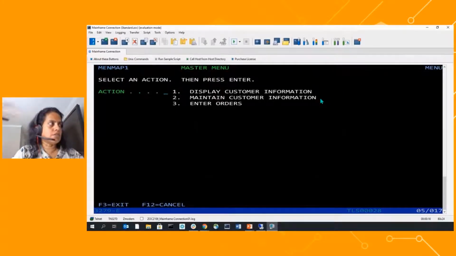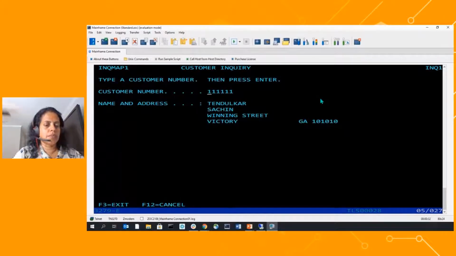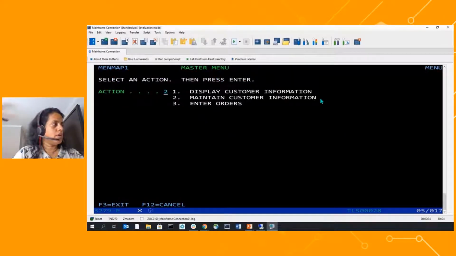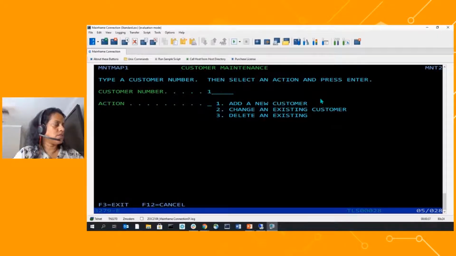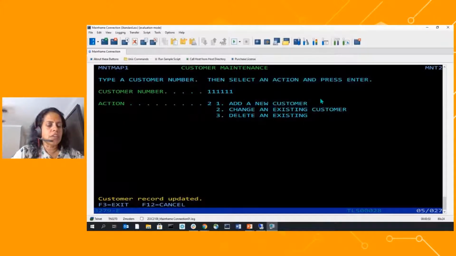So this application consists of a menu transaction from where you can view the customer information, maintain customer details, as well as do order entry. So for example, I'm able to pull up the customer information here. If I choose to, I can add a new customer, or I can even change the details of this particular customer that I just pulled up. So this is the mainframe application that I'm going to be using in my demo.